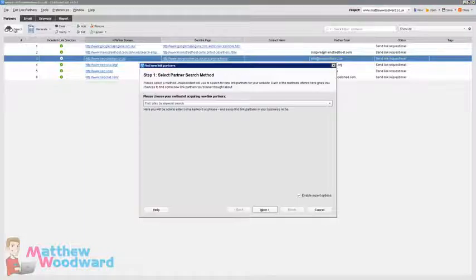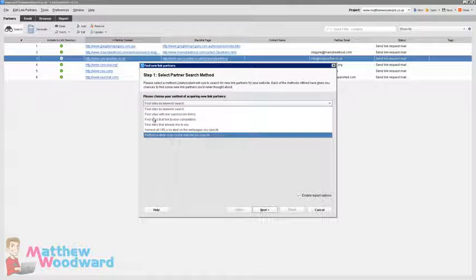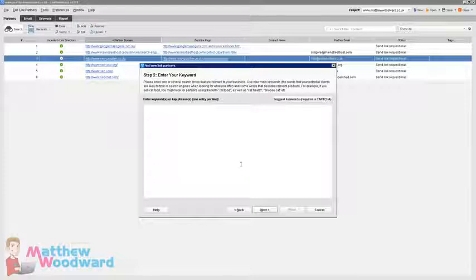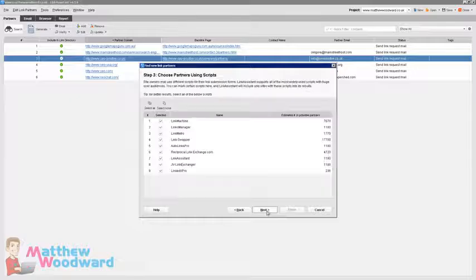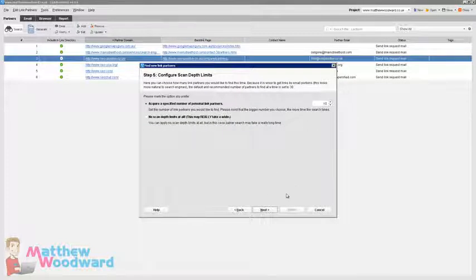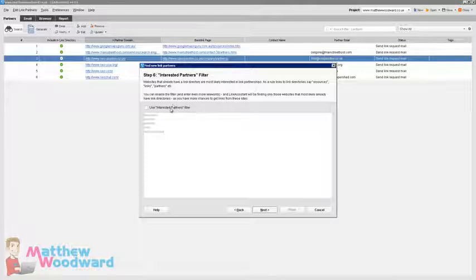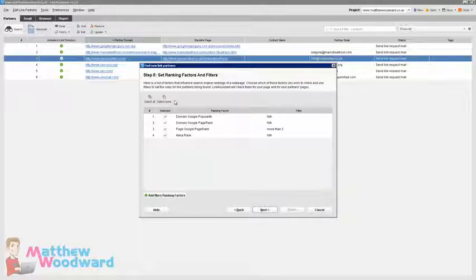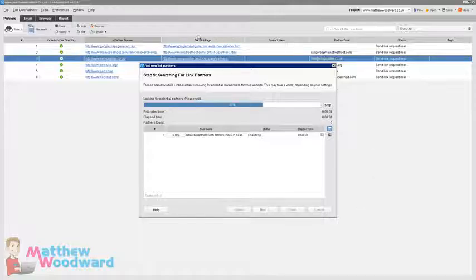So let's just have a look at the other search methods. Let's just take a look at find sites with link submission forms quickly. And again, we're going to go with SEO. Here you can type all of the different partner scripts that it is compatible with. I'll just leave them all ticked. Click next. Next here. We're going to find another potential 10 partners using the interested partners filter, getting the complete URLs without any of these filters in play. And that will go out and find those for us. So let's just pause the video.